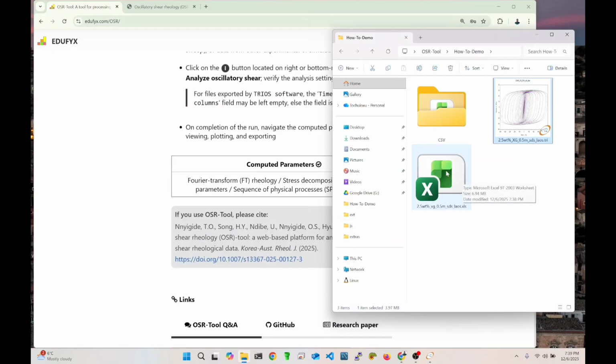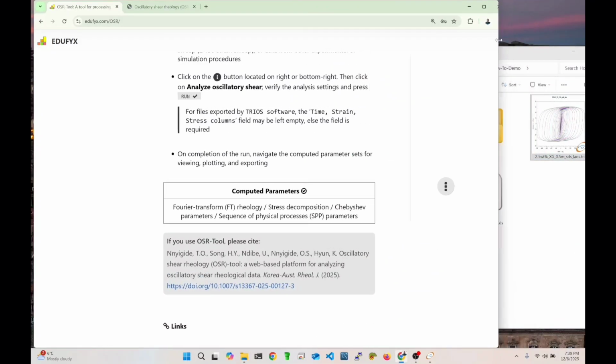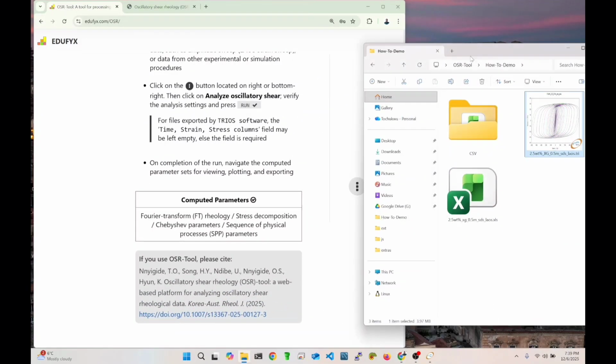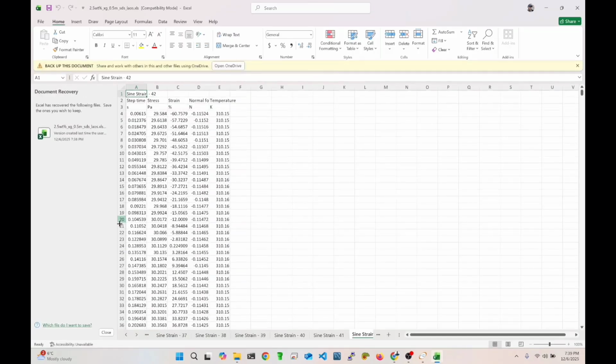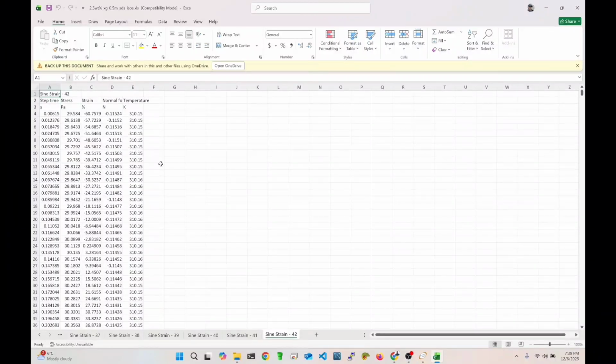So this is the file that we have exported, which I'm going to analyze. Let me make this window a little bit smaller. We are going to analyze this exported data. This is the strain sweep. Let me open it first. I just opened it, and let's take a look. We see sine strain 42, sine strain 41, sine strain 40, all the sine strains, and each sine strain here represents some oscillation. You notice that in any given file, these are all sheets. So we have sine strain 1 to sine strain 42.